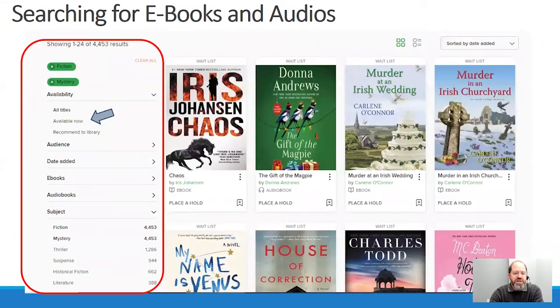And on the left sidebar, you've got different ways that you can limit your list or refine your search. And the most useful is the Available Now, in my opinion. Unless you're searching for a particular author, a particular title or series, and you just want something to read right now, then the Available Now option there on the left is really helpful.